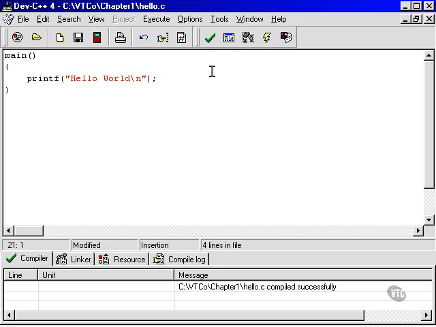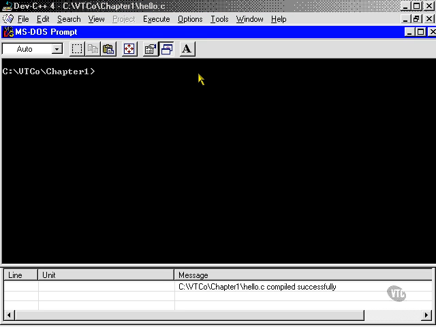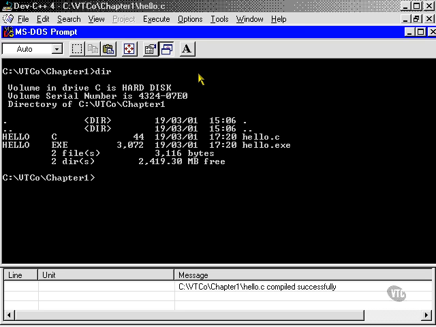Well, here's one way. This is a DOS prompt. We're going to use this DOS prompt to find our C program that's just been compiled and to run it. So I change the directory to the chapter that we were in, Chapter 1 in this case, and I see what's in this directory. I find that we have hello.c, which is the program that we just wrote, and hello.exe, which is the result of the compilation process. The Dev C++ program created the hello.exe for us.